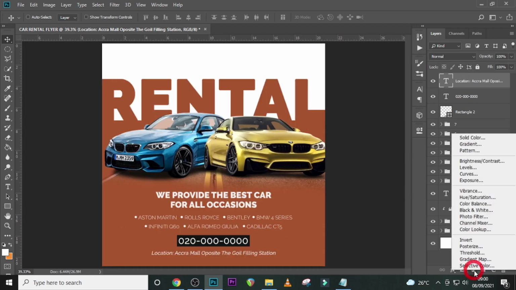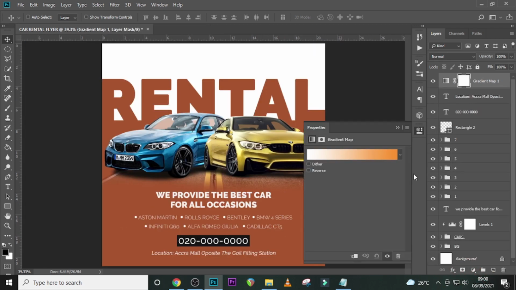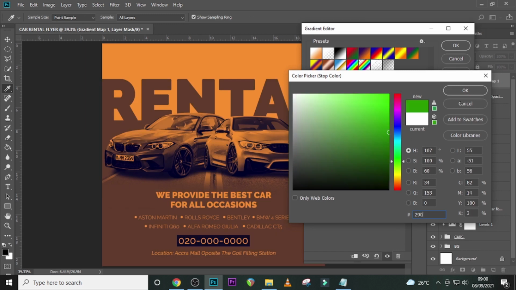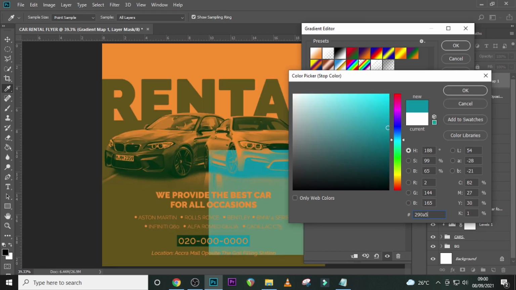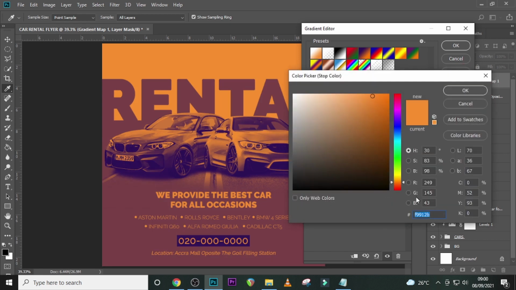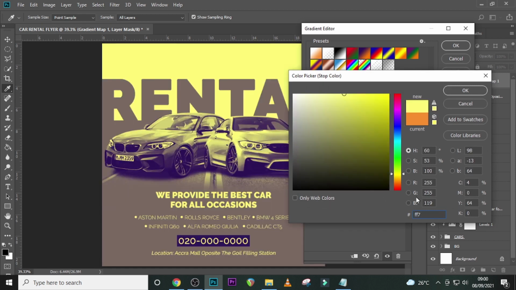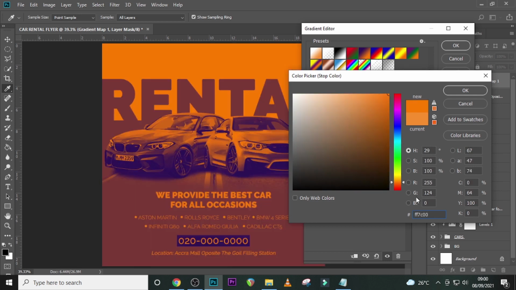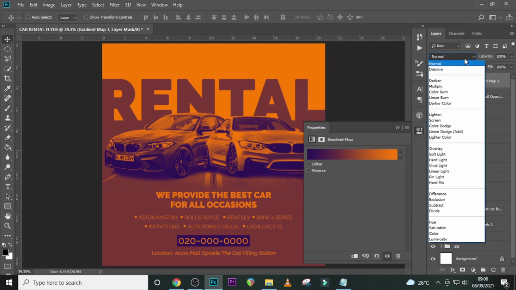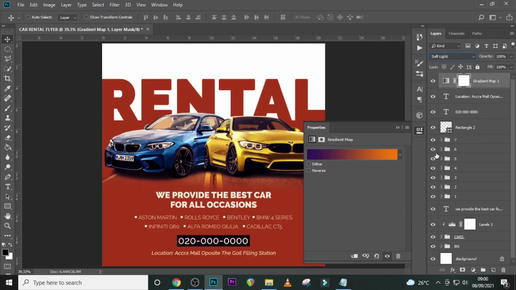Let's give it one more gradient map just to make it more realistic. So let's choose 290A59 just to make it more realistic, and then let's set the color here to FF7C00. Let's set it to soft light, let's see, and let's set the opacity to 50%.